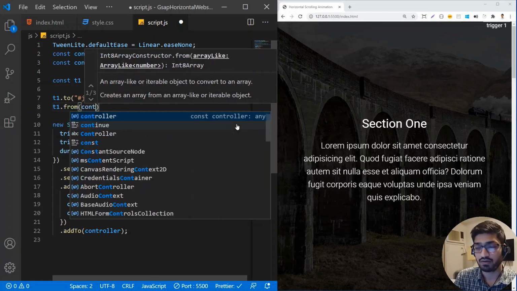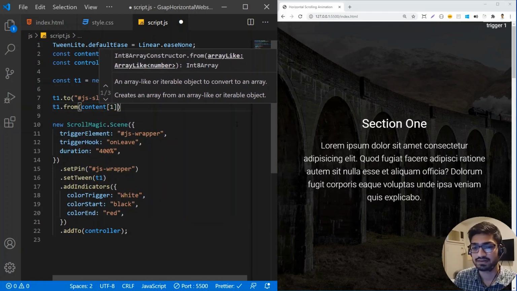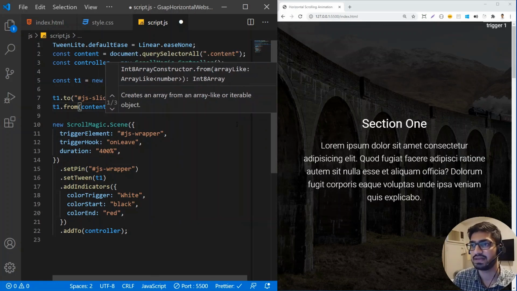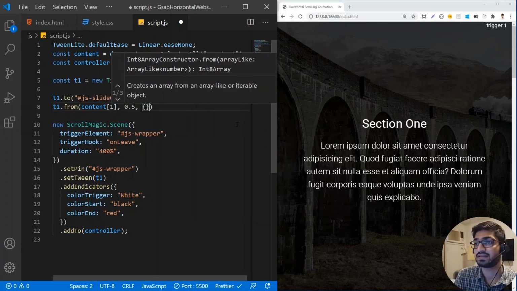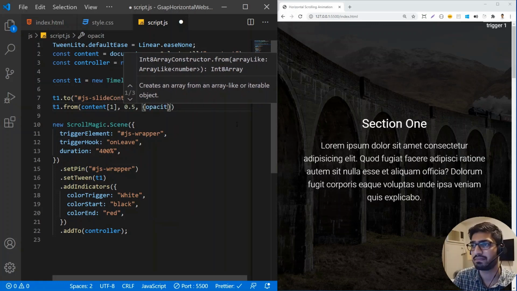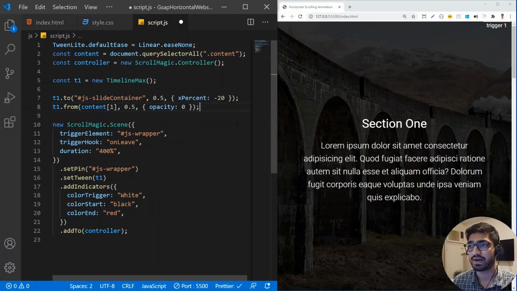And for the content, I'm going to take my first content, and I need a duration of my animation as 0.5, and the third will be an object. And what I'm going to do, I'm actually going to give an opacity of 0. All right, so for the content, I have added that it should take 0.5 seconds to get the opacity from 0 to 1.